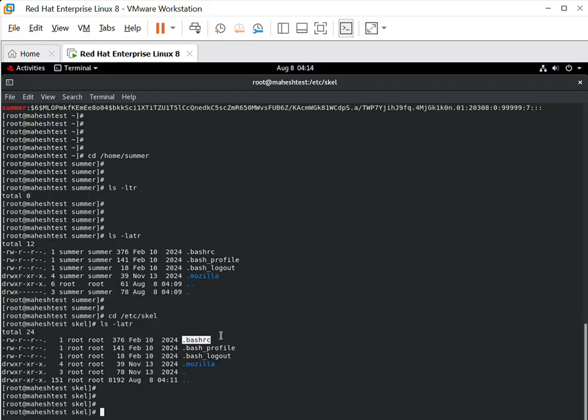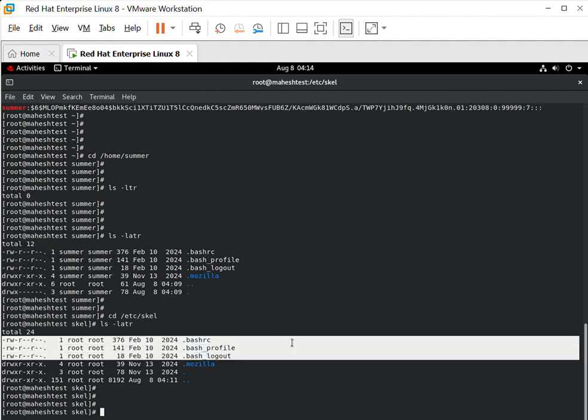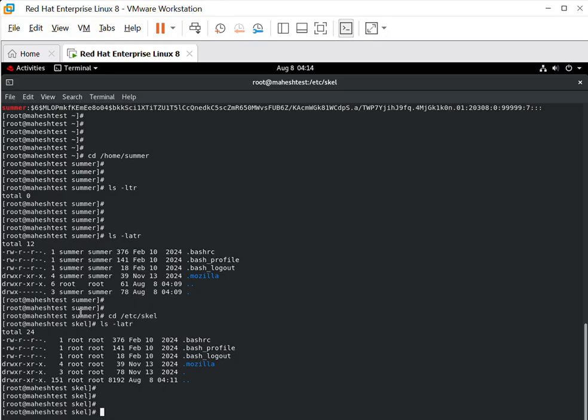Before going to that, we will see some basic things. What is bashrc? What is bash_profile? What is bash_logout? All users that are newly created should have these three files, which are copied from this skel directory.